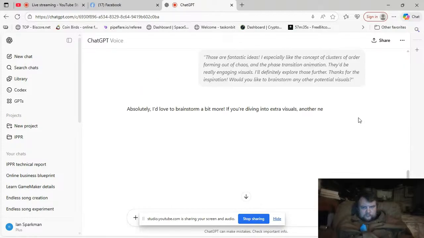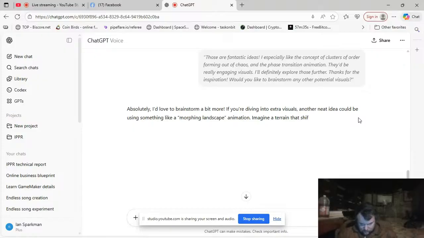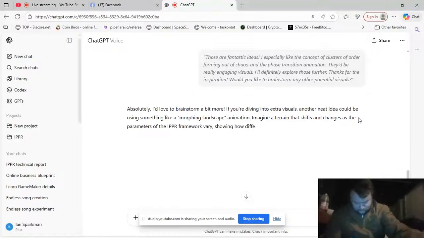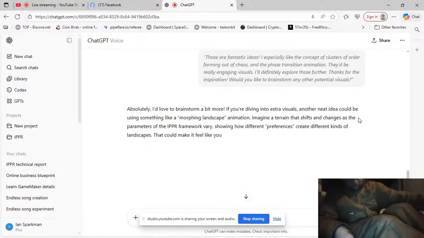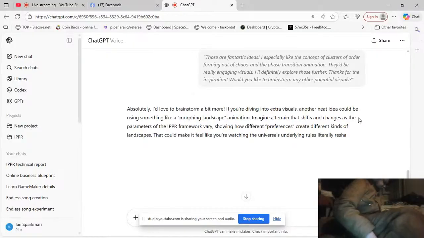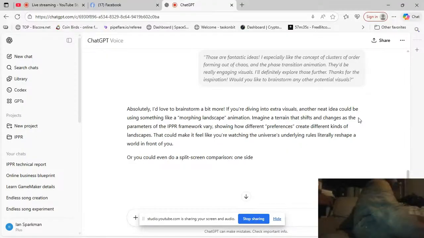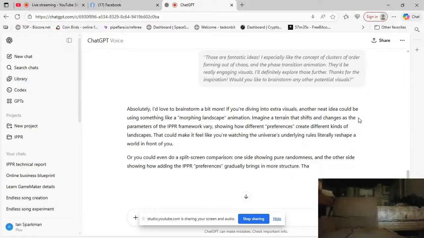If you're diving into extra visuals, another neat idea is to use something like a morphing landscape animation. Imagine a terrain that shifts and changes as the parameters of the IPPR framework vary, showing how different preferences create different kinds of landscapes. That could make it feel like you're watching the universe's underlying rules literally reshape a world in front of you. Or you could even do a split screen comparison, one side showing pure randomness and the other side showing how adding the IPPR preferences changes things.